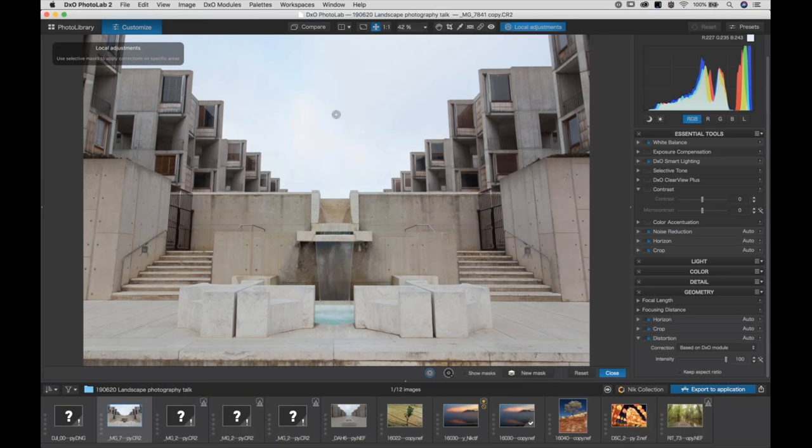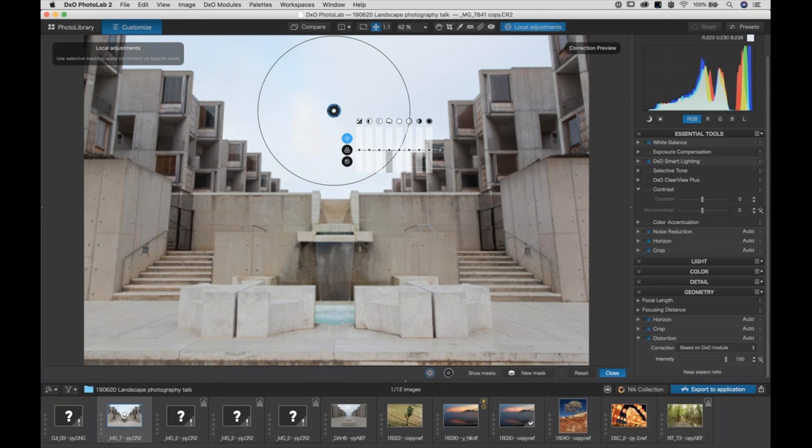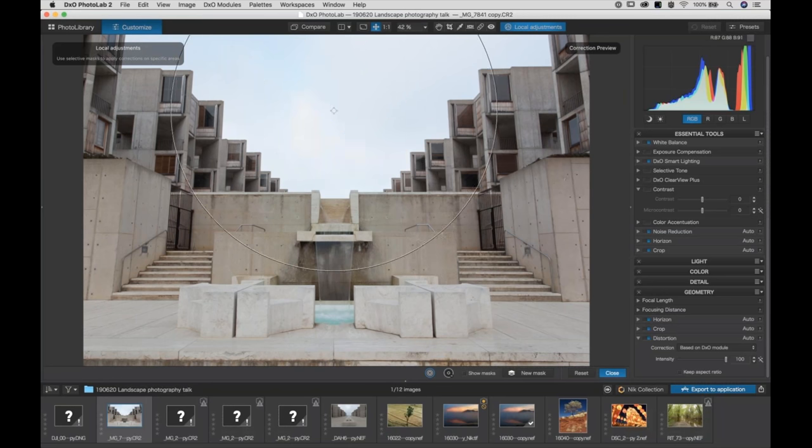And I can see in the histogram in the upper right corner that I have detail in my highlights and I have full detail in my shadows. So there's a lot that I can do here. And what I'll do to start with is just drop a control point in the center of the image. And I want to get more texture and a little bit more tone out of the sky. So I'm going to place the control point.